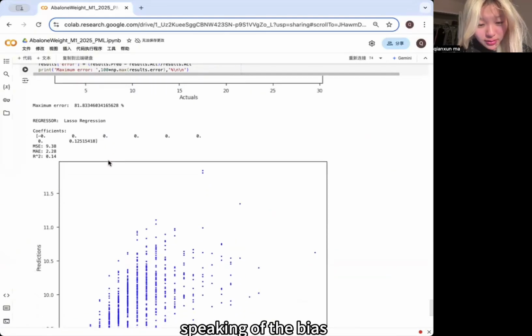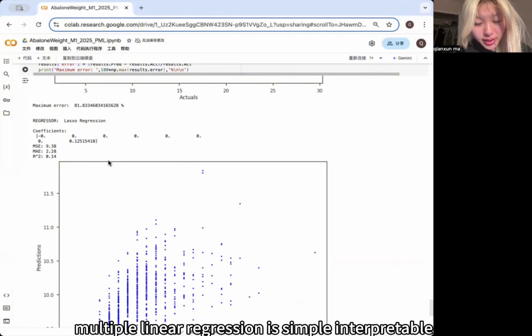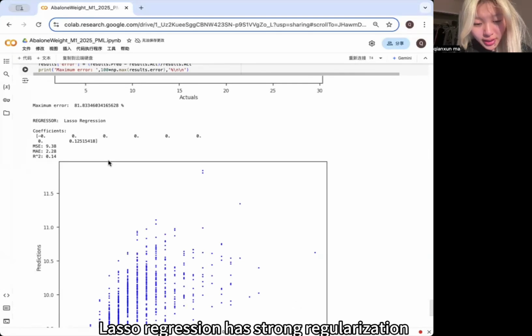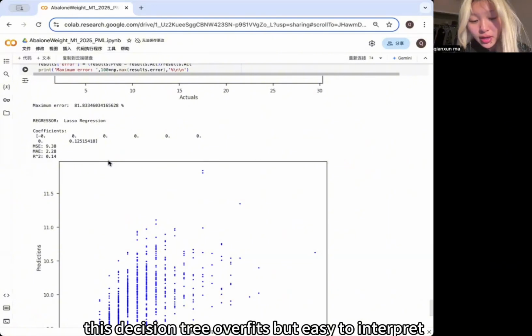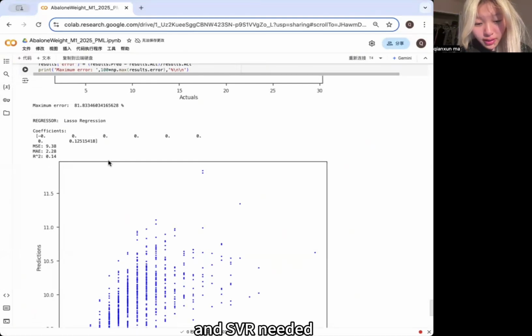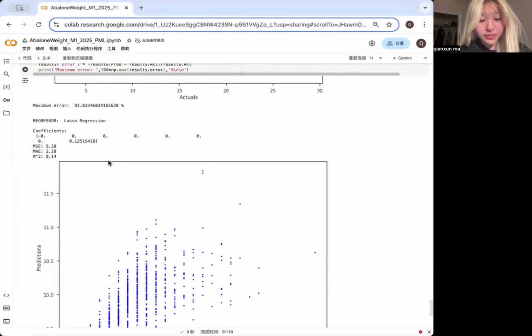Speaking of the bias-variance trade-off and feature importance, multiple linear regression is simple and interpretable, but underfits. Lasso regression has strong regularization, shrinking coefficients to zero. The decision tree overfits but is easy to interpret. Random forest is the best balance of accuracy and variance, and SVR needed hyperparameter tuning for better performance.